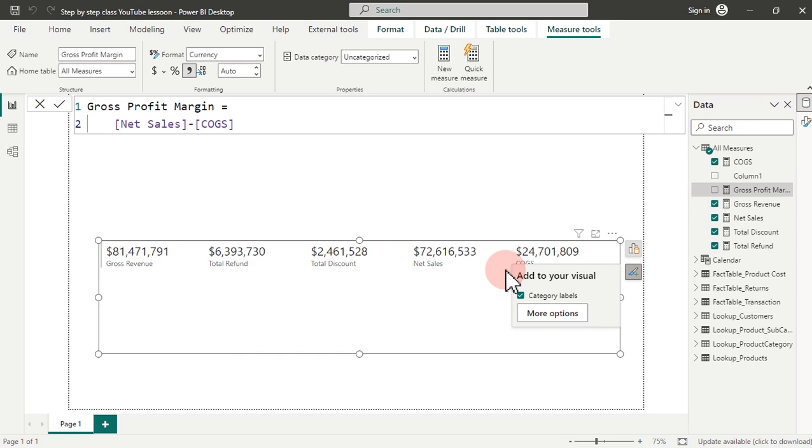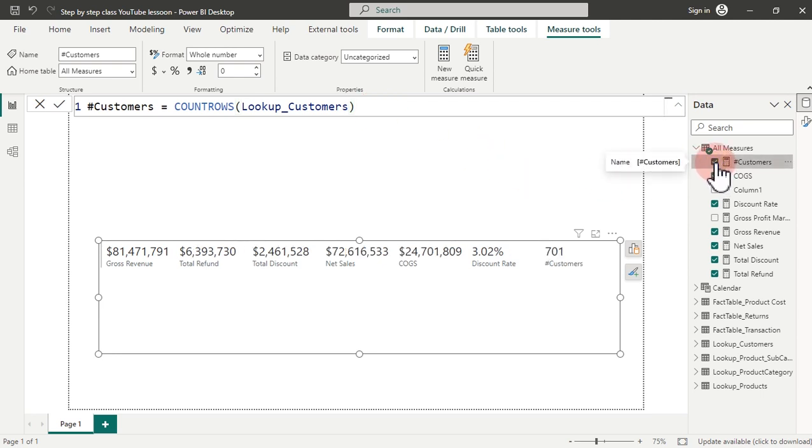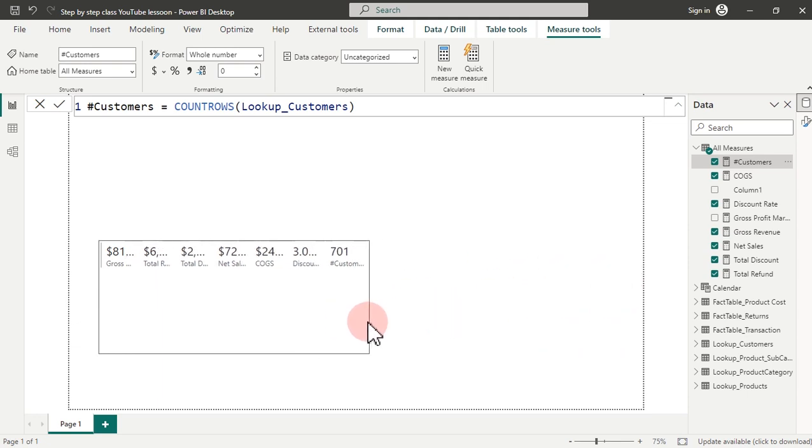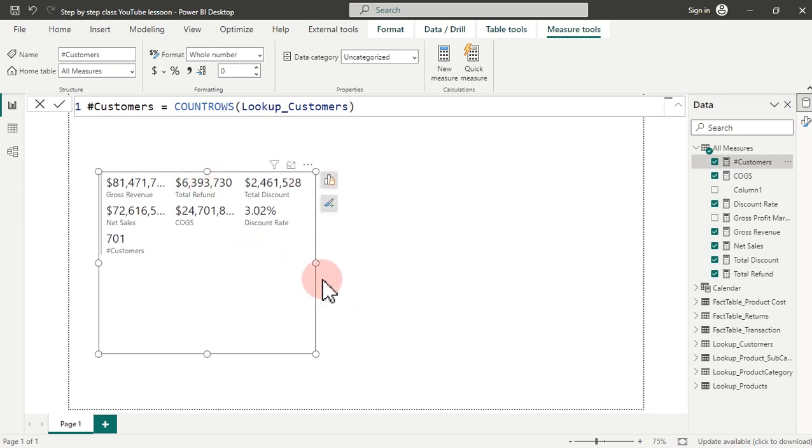In this particular part of the class, we are going to focus more on measures than the visualization. In the next part of the class, we are going to focus on visualization, design, and stuff like that. So let's do more. Okay, now it has been counted. The next thing now is for me to drag this in. So we have 701 total number of customers. All right, that is nice.